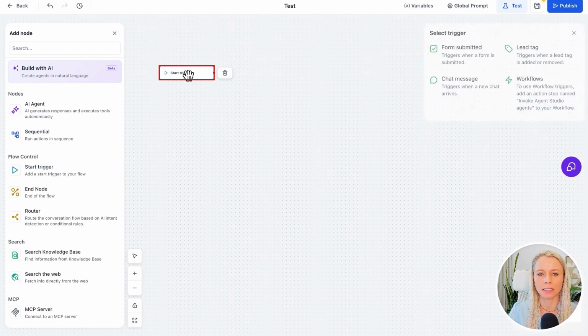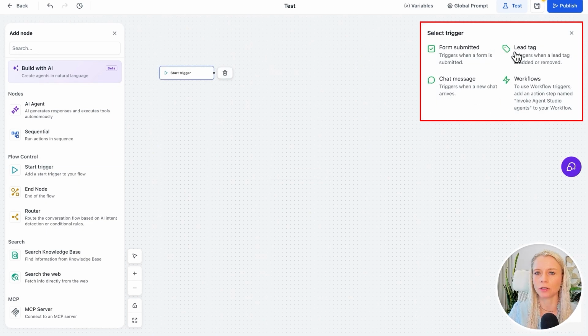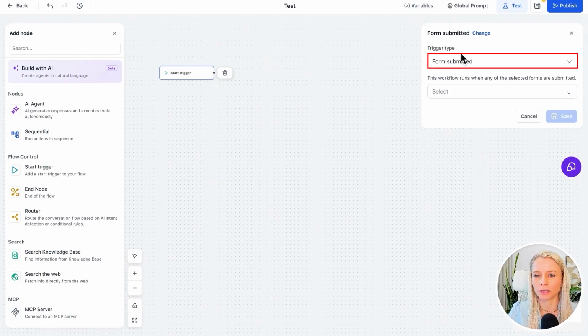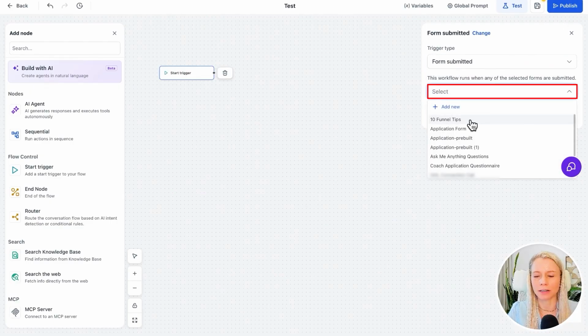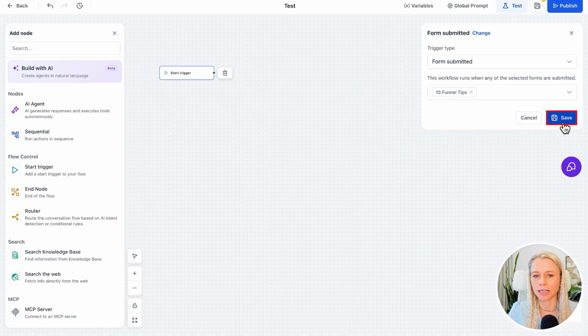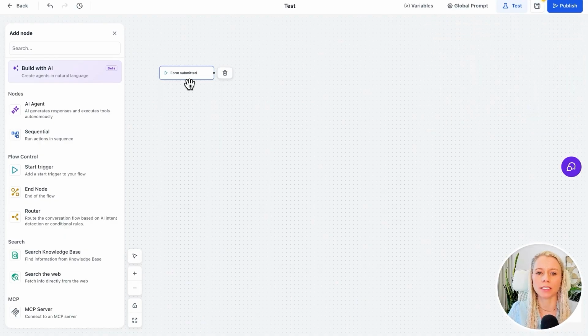So let's click on Start Trigger, and on the right-hand side, you can see all the options we have. As I said earlier, we have the trigger options Form Submitted, Lead Tag, Chat Message, and now as well Workflows. So let's start with Form Submitted. Select it, and then here you can once more change the trigger type if you wish so. Then here you can select the form in question. Let's select the form 10 funnel tips. So let's hit save. And now once somebody submits the form 10 funnel tips PDF, then everything else that we will set up as the actions will happen.